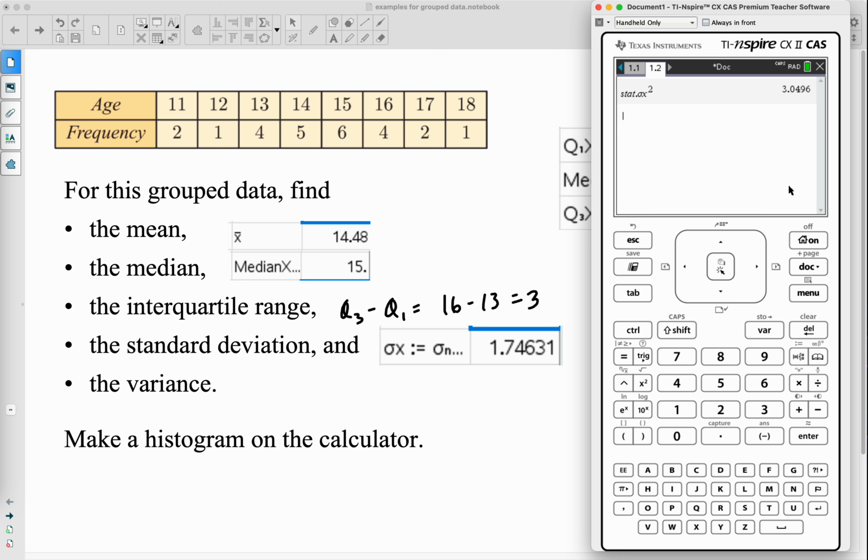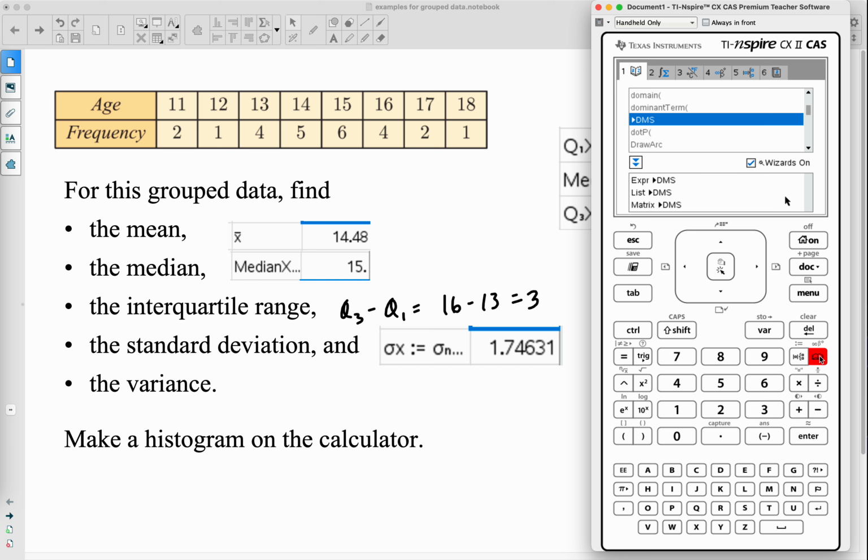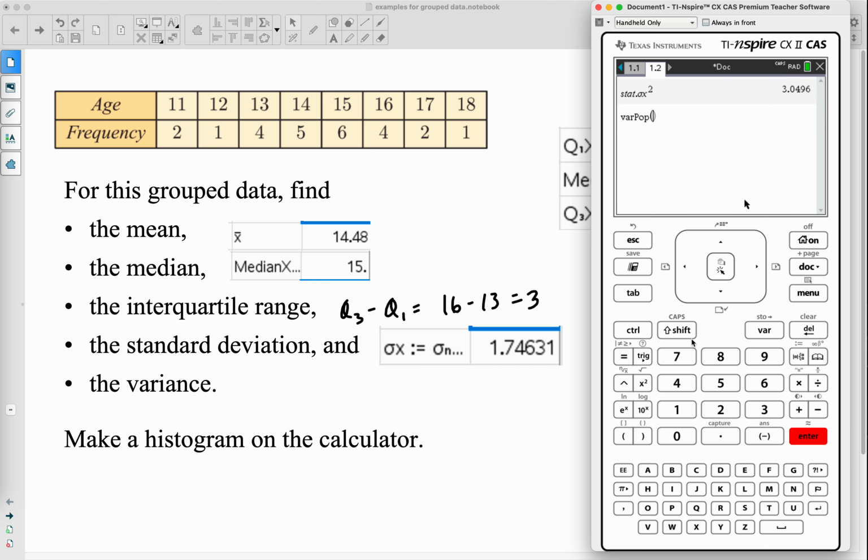Another thing that's possible to do is if you go to the catalog, the book icon here, variance starts with V. So I shall type a V, and notice there is a command for the population variance. It asks for the list, comma, the frequency list. So if I choose that, then the list was ages, comma, and the frequency list was freq. And pretty, that's the same answer.